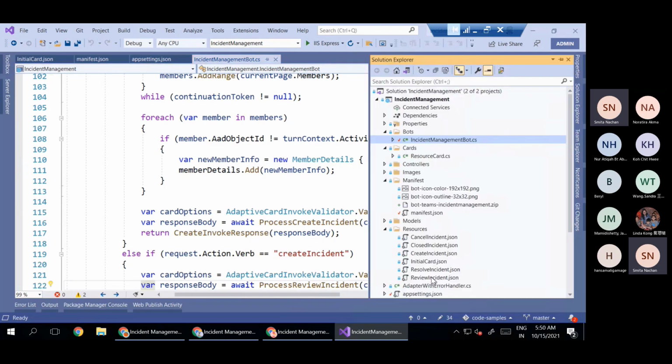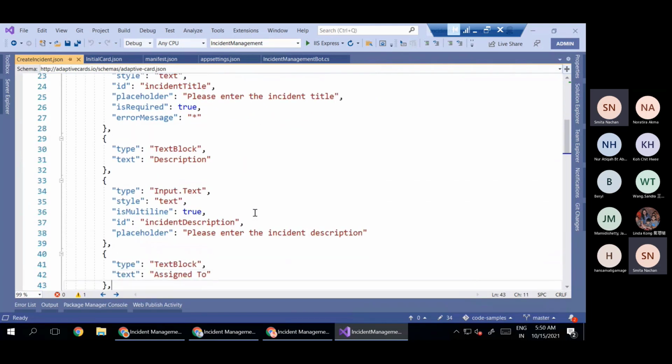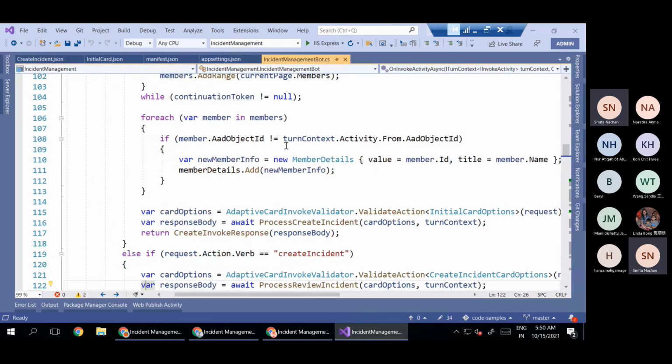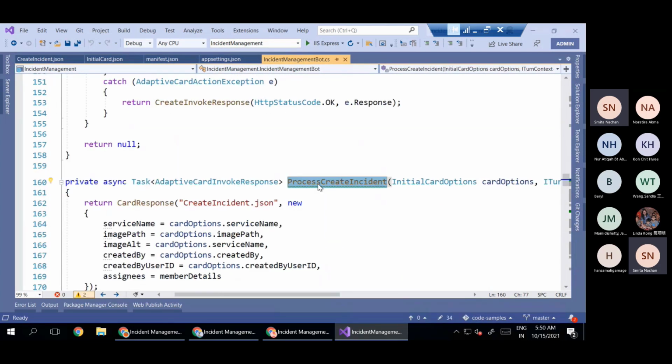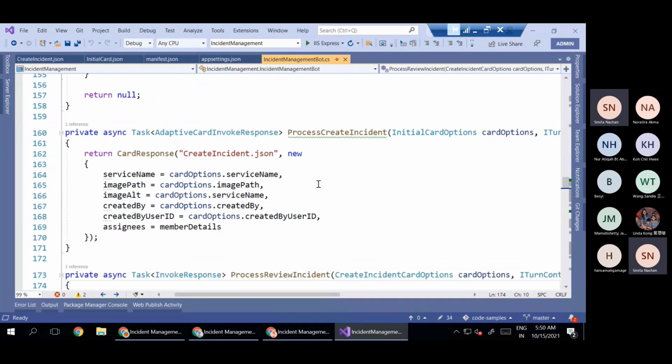So here we have another card for creating the incident. In this create incident card, we also have one drop down where we populate all of the users to whom we can assign. So this is the drop down that we have in the adaptive card, and the choices for that get driven from these assignees, which is all of these members that we have. And then we can use any of the methods, maybe called process create incident. If I go to the definition of this, from here you can see that we are just formulating that card, which is create incident, and passing all of the information to it.